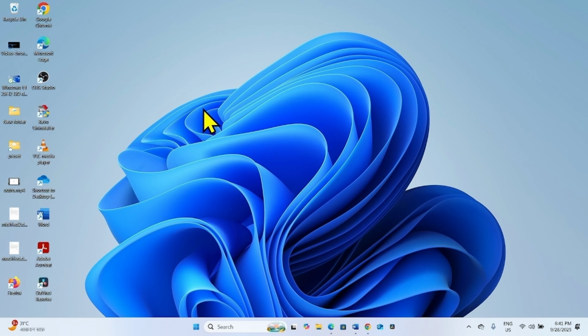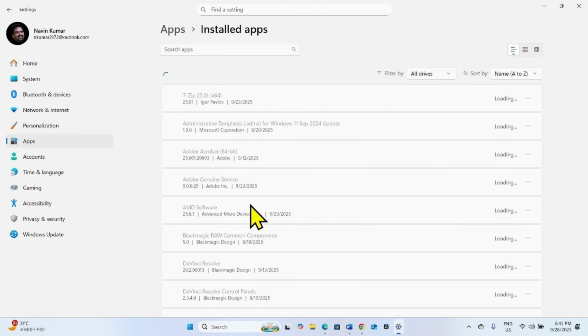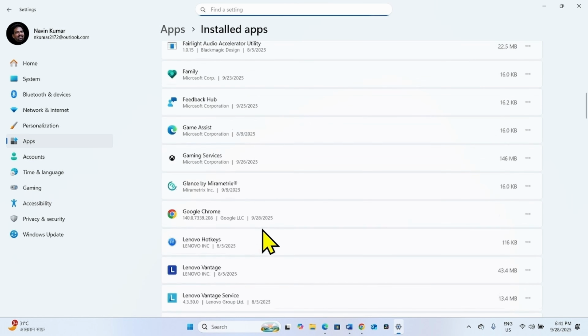If you are running any third-party antivirus software program, then disable or uninstall it. To uninstall the third-party antivirus, right-click on Start, select Installed Apps, find the program in the list.